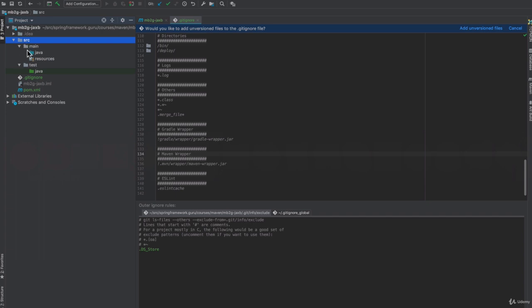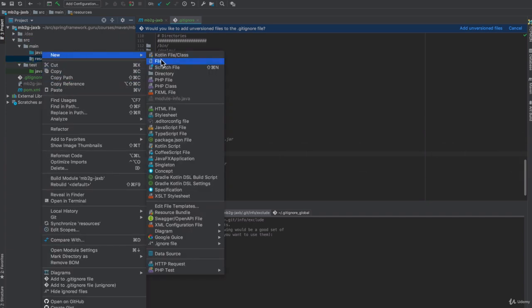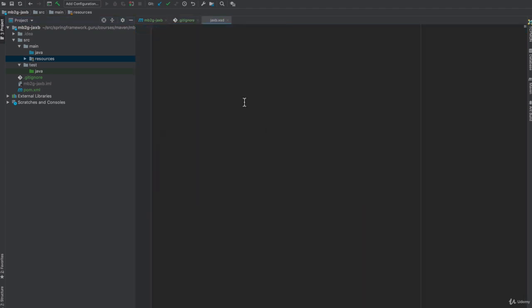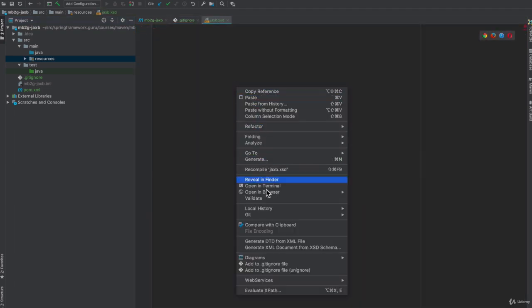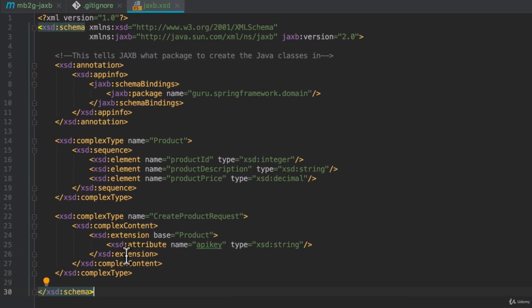So we'll come under source main resources, do a new file. Like so. And yes, we want to add that to Git. So this is the XML schema, exactly what we looked at the beginning. So we're going to have two Java classes created, product and create product request. We can see the properties of each there.